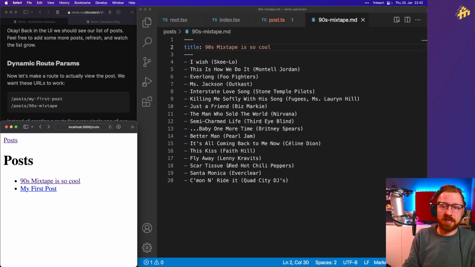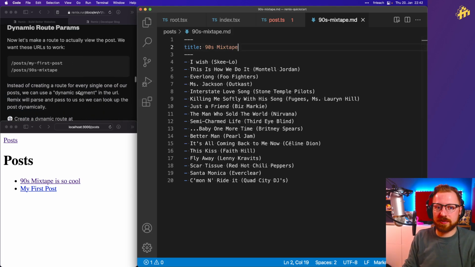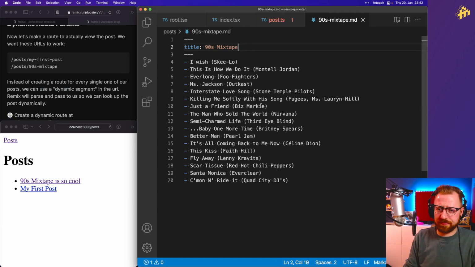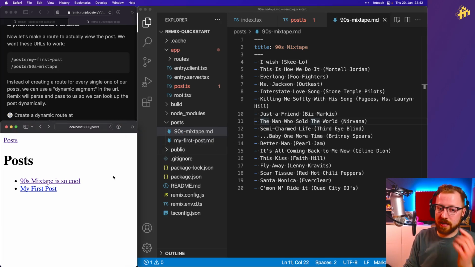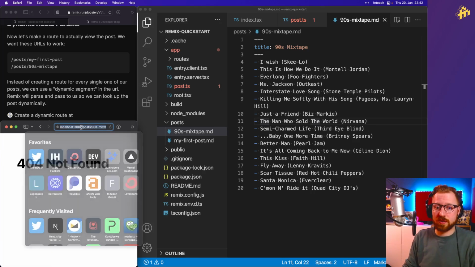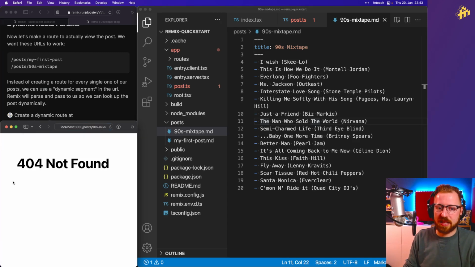So we know this is connected now. This is no longer reading the hard-coded post from anywhere. This is now what is in these files. But now we have two posts on here, with the slugs 90s mixtape and my first post. If we click on them, we saw earlier that it does do the correct URL, but there's nothing in there yet because we don't have a page for that.